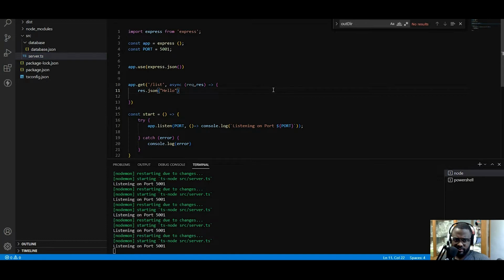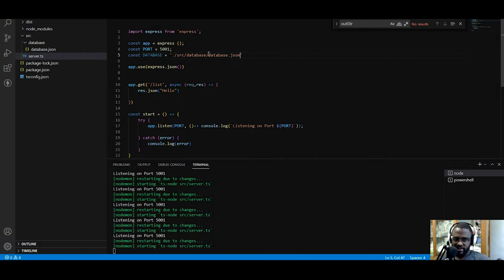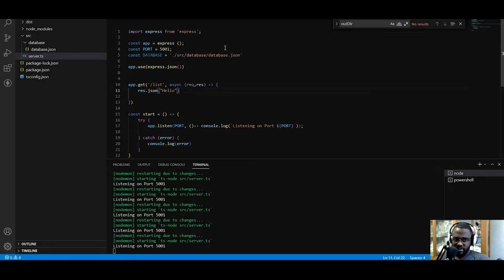Then let's go back to our server. Let's create our database variable. It's just going to be the file path to the database right there. So it's going to be dot src dot database, then slash database dot json. Right, let's save that, and then let's see if that would work.